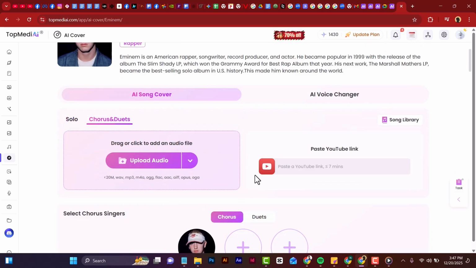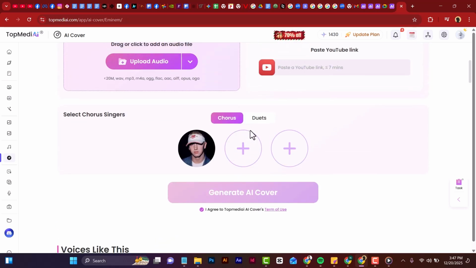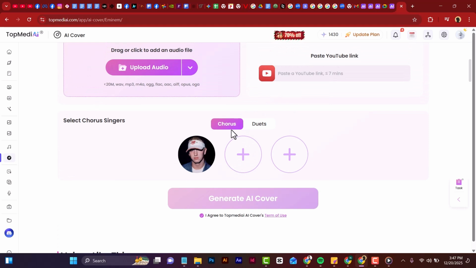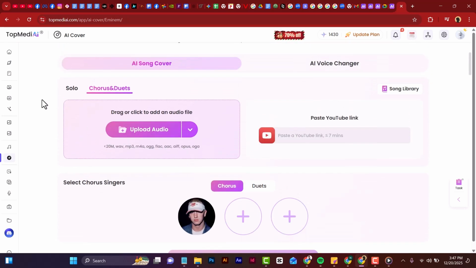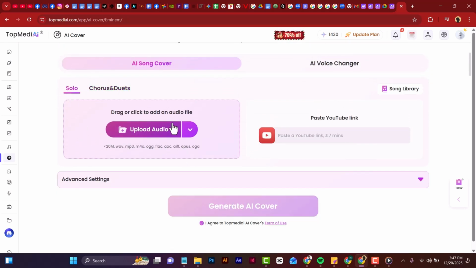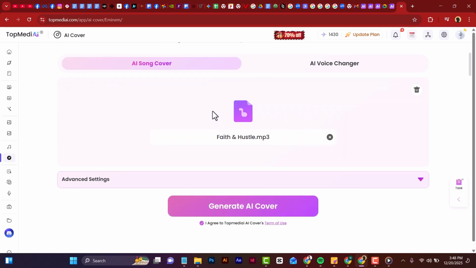This is chorus there, so you can even add somebody. So if you want to create Eminem featuring Selena Gomez, for example, you can go ahead and add and do all these things. You can explore these options, but for this one now, let me just try and create a solo, and then I'm going to upload my audio file here. So right here, as you can see, I've uploaded my audio file.